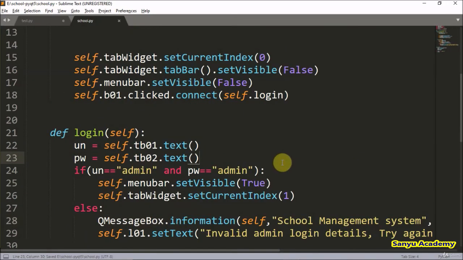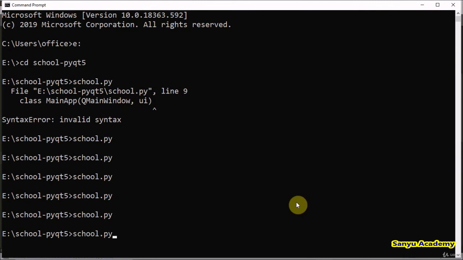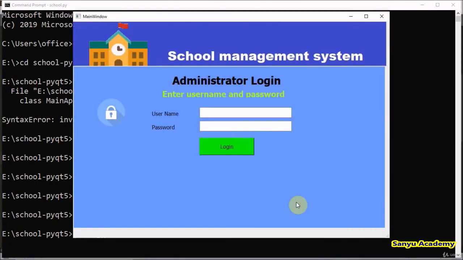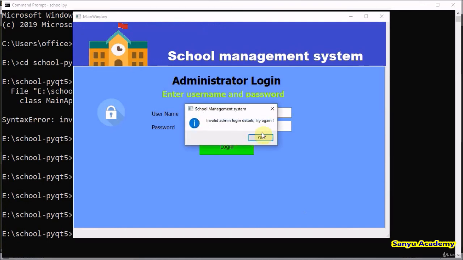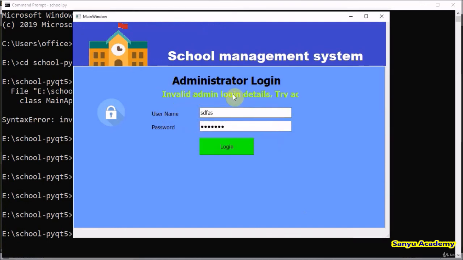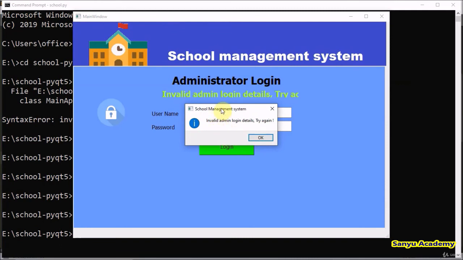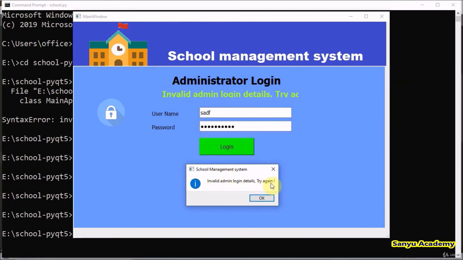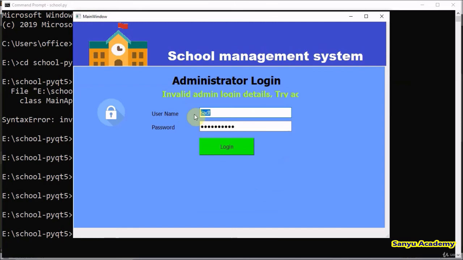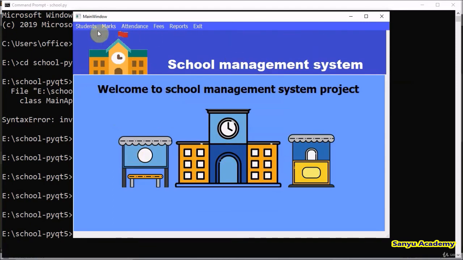Now run the project. Enter the username password wrongly. We can see the message invalid admin login details. Try again. We also received a message box invalid login details. Try again. Give OK. If the username and password is correct, then it will open the next form and it will also enable the menus in the project.